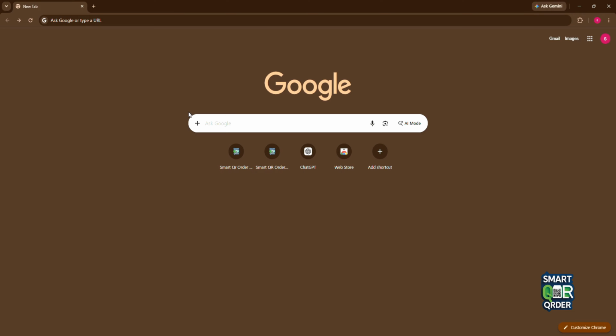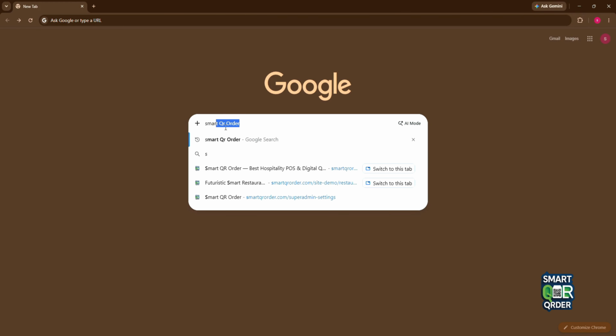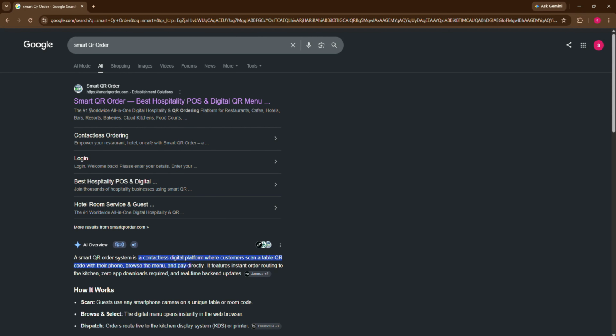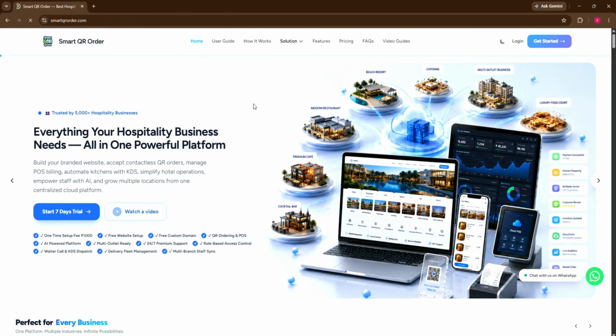Open your preferred web browser. In the search bar, enter Smart QR Order and press Enter. From the search results, locate the website titled Smart QR Order, Best Hospitality POS, and Digital QR Menu, and open the official website. Once the website has loaded, spend some time exploring the platform to understand its overall functionality.